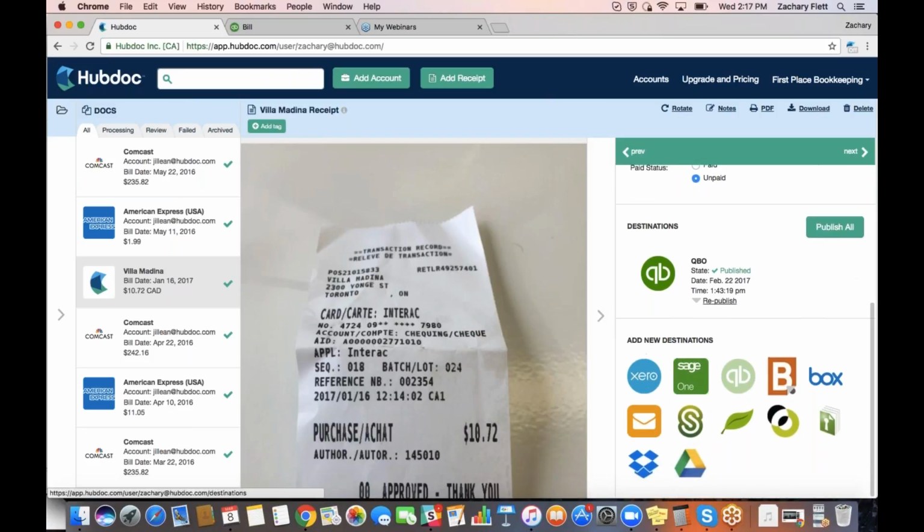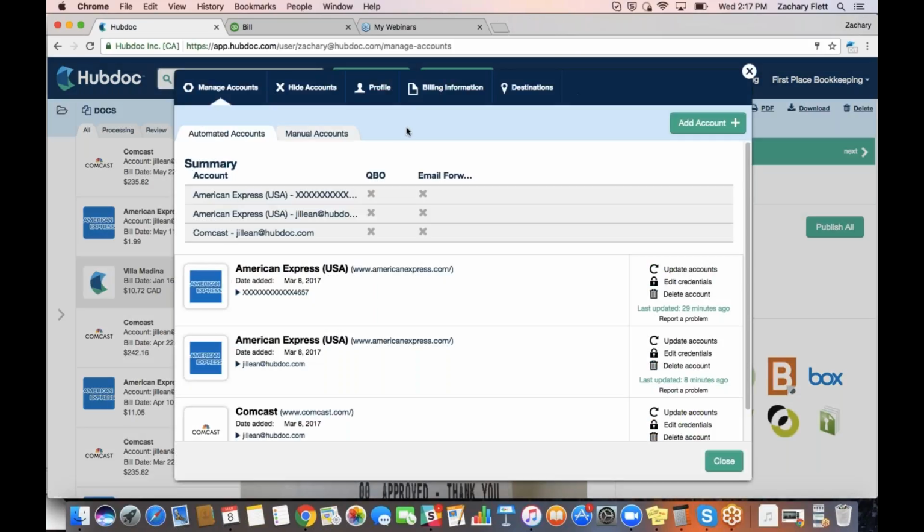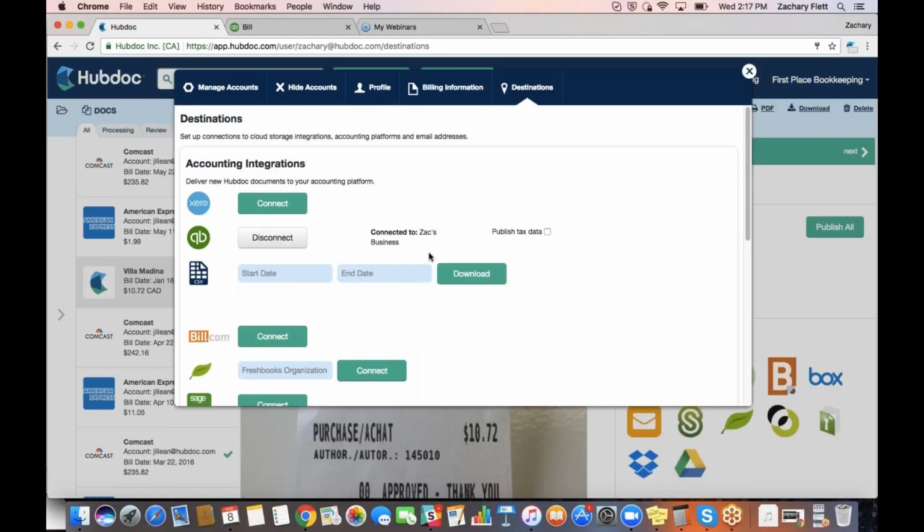You can see here for adding new destinations, there's Xero, Box, Dropbox, Smart Vault, File Share. To set up a new connection and to add a destination to your Hubdoc account, what you're going to do is click Accounts in the top right corner. And on the very far right tab along the top here, you're going to click on Destinations.